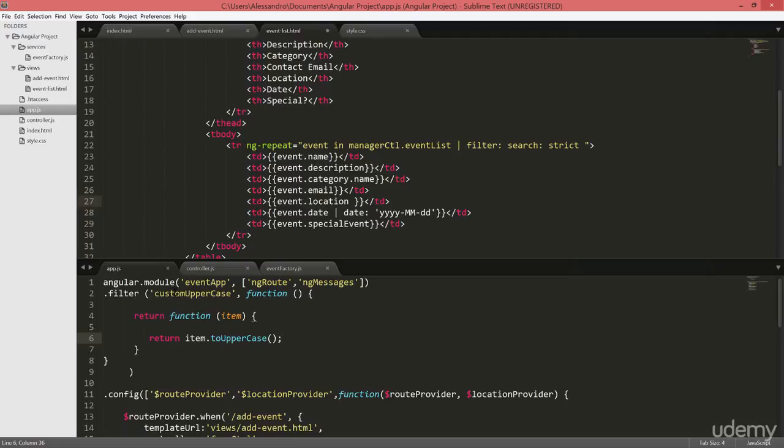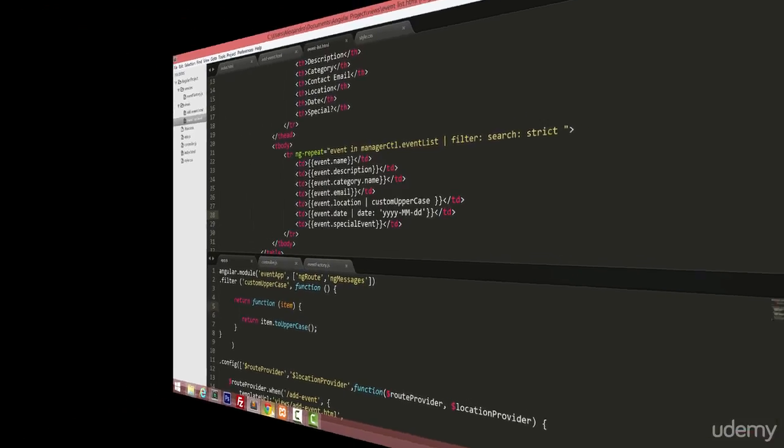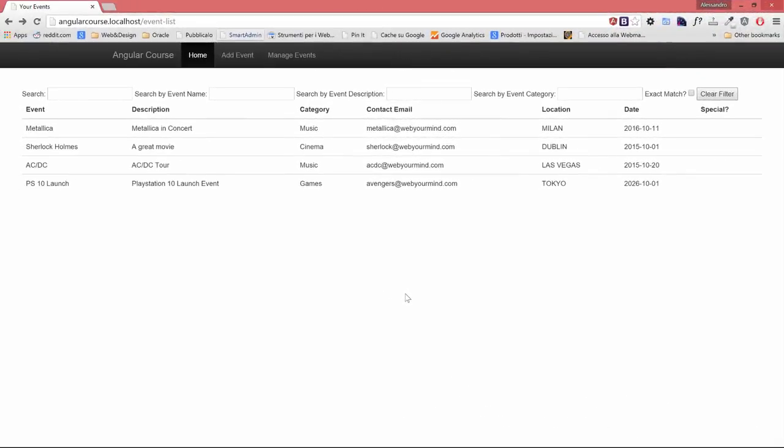We can now invoke our new custom uppercase filter inside our template, and I'll apply this filter to the location field. To do so, I'll just type pipe customUppercase. We're no longer invoking the built-in uppercase filter that Angular provides, we're using our own. So I'll save it, and let's see if everything works fine. We're now back into our list, and we can see that the location is being displayed in uppercase.